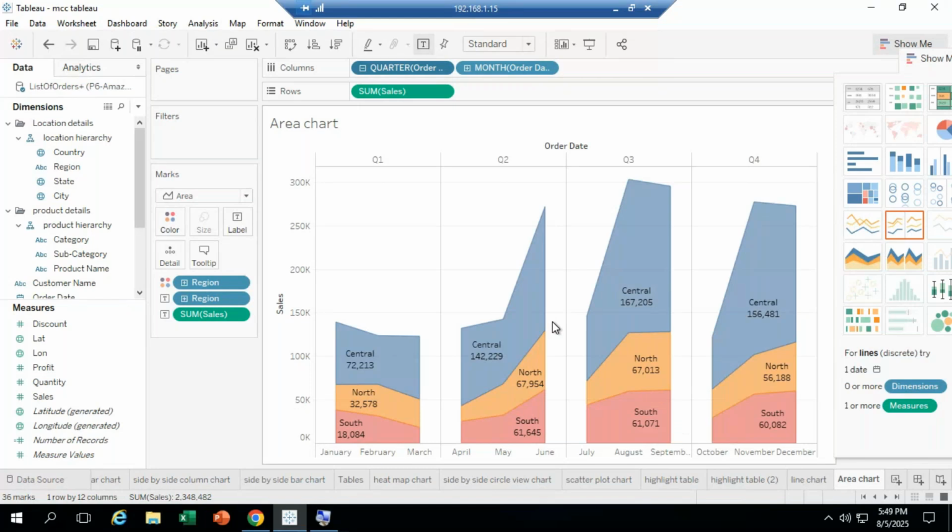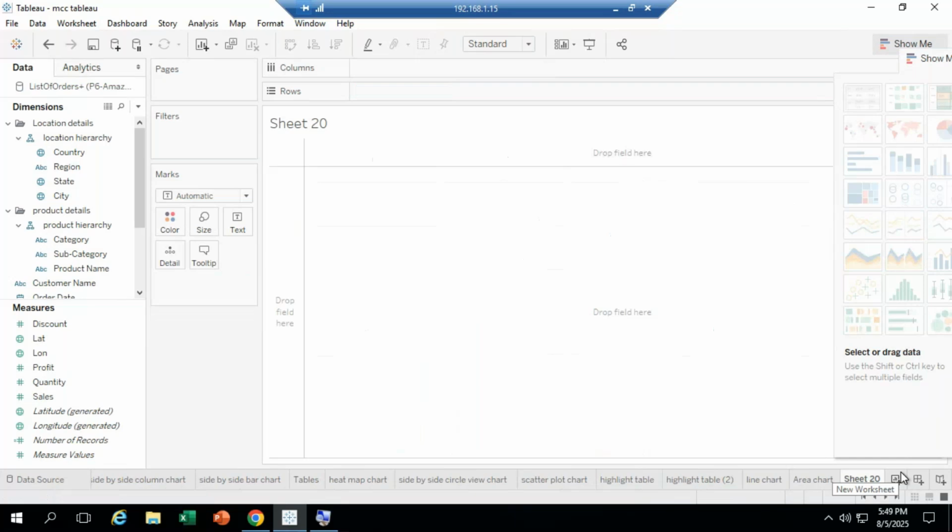Okay, so this is the area chart. Any doubt? Click on that new worksheet, because this heat map we already did in the last class. A little bit of changes I am going to show you.